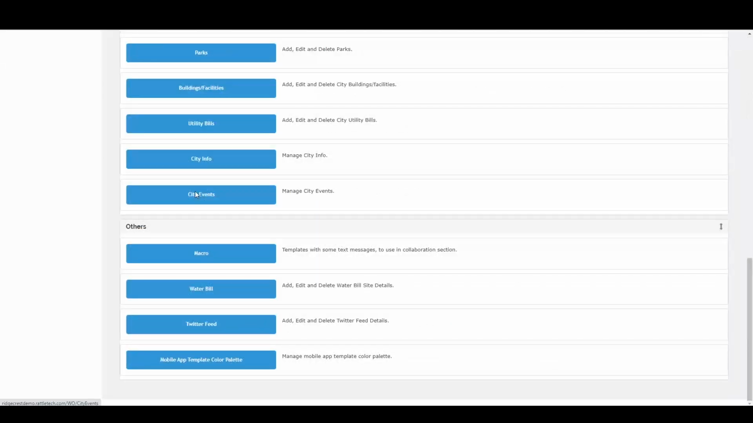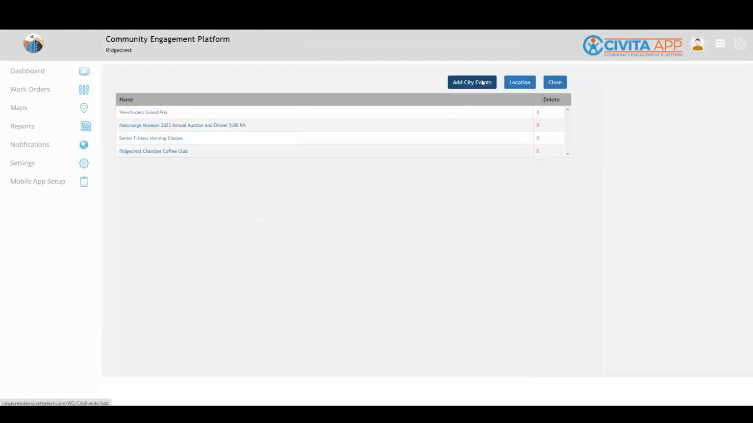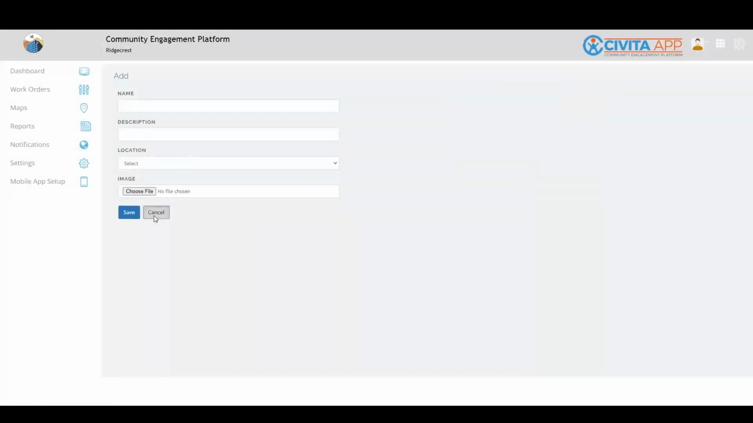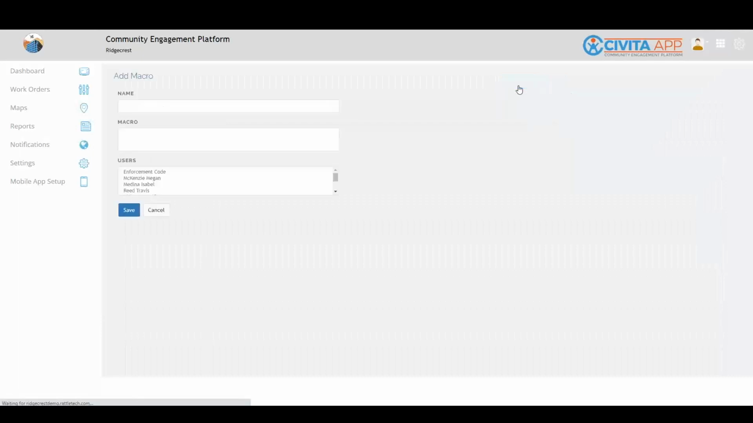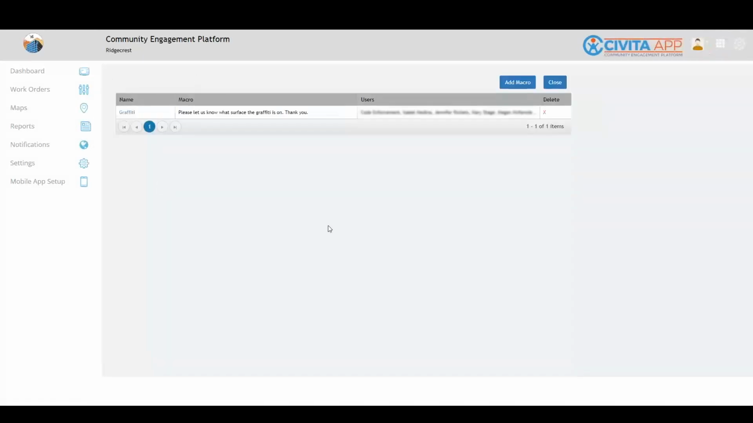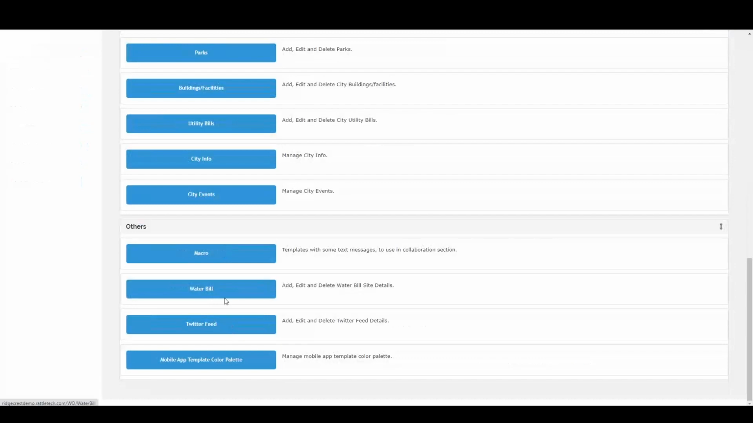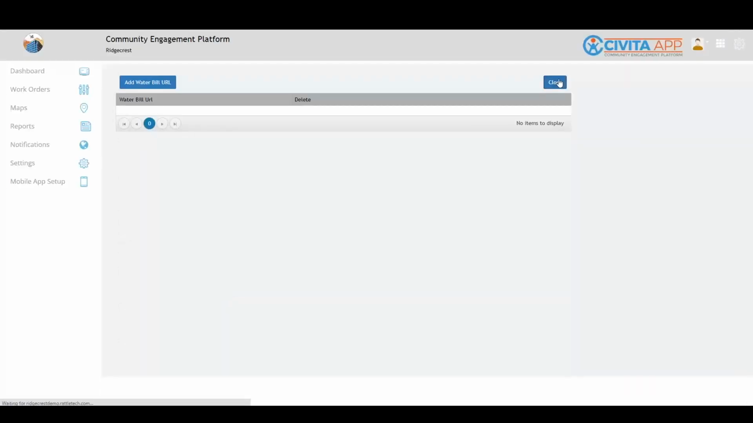Next, we have the City Events, where events can be added from here by clicking on Add City Events. Coming to Macro, you can view the existing ones here and also add any number of macros by clicking here. The newly created one will display in the section where you want to report it to the technician or the residents. The Water Bill section can be used if you are using the service or the connection.